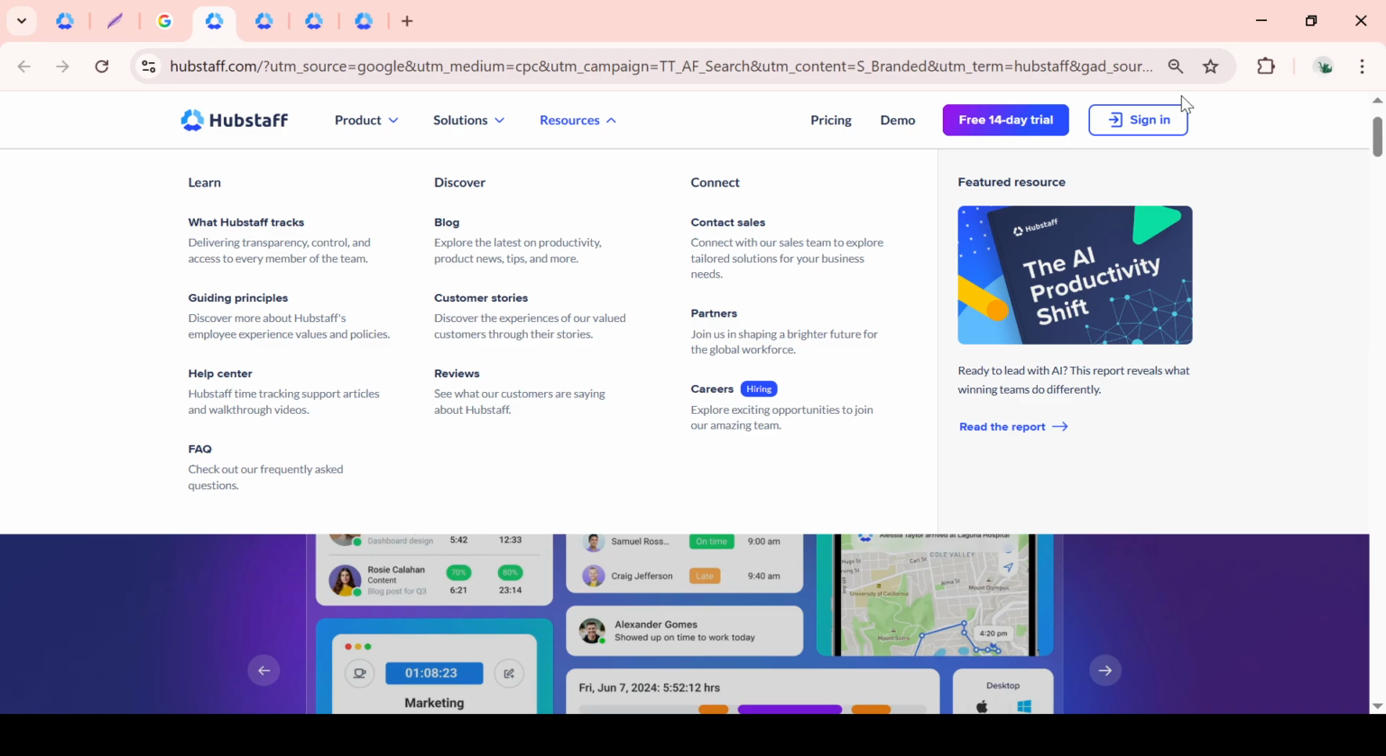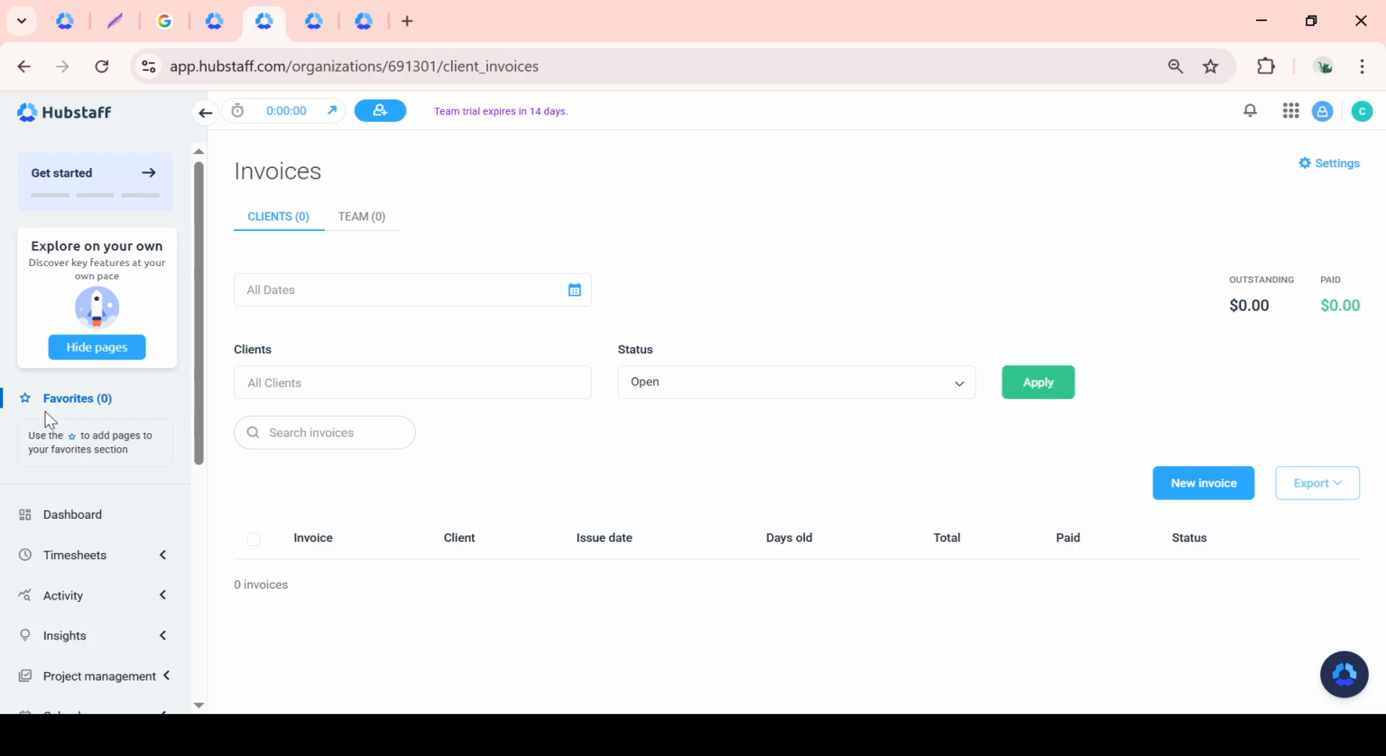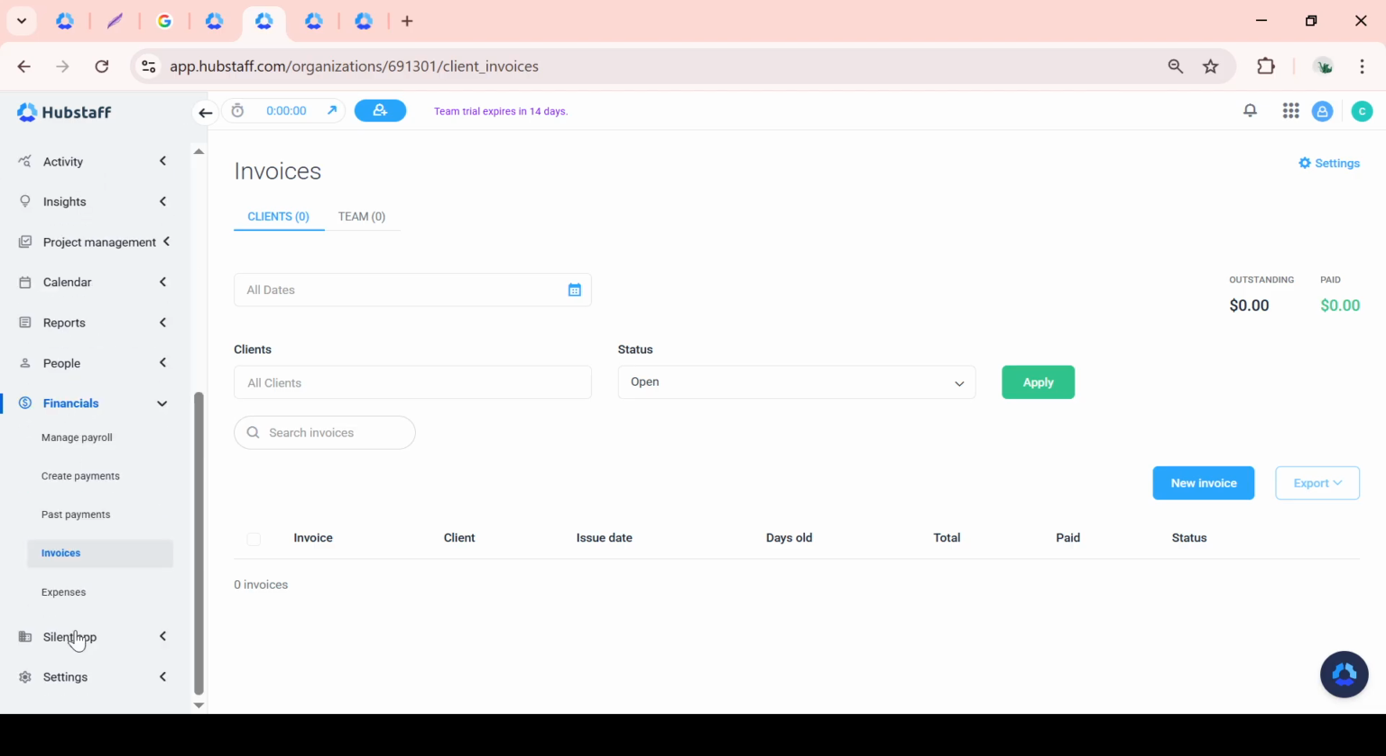Once signed in, you'll notice a sidebar on the left. Here, you'll want to locate the section labeled Financials. Click on it, and you'll see a drop-down menu where you can select Invoices. This is where all your invoicing needs come to life.